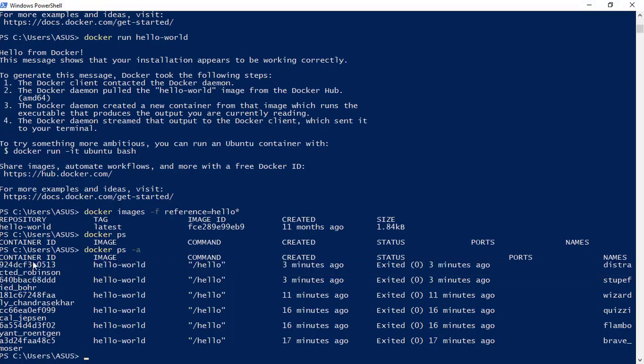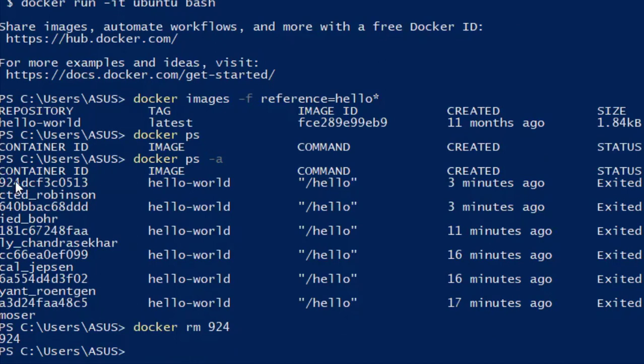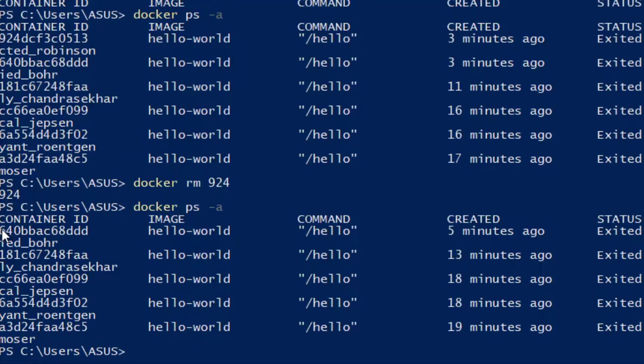Now, what if we don't want these containers laying around here? We can remove them, of course. We can say docker rm, and we can make a reference to this container. For example, we can use the first 3 characters of the container ID. So I can say 924, and then this container was removed. I can see that by running ps -a again, and as you can see, we don't have the 924 container listed here because we just removed it.